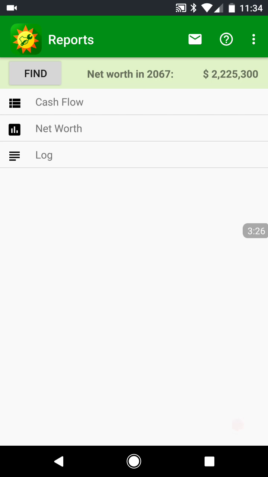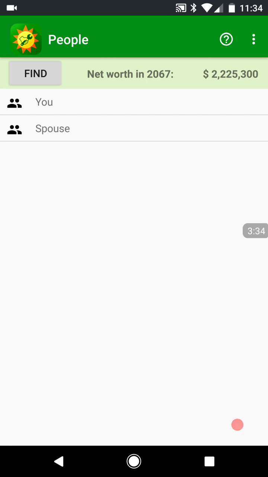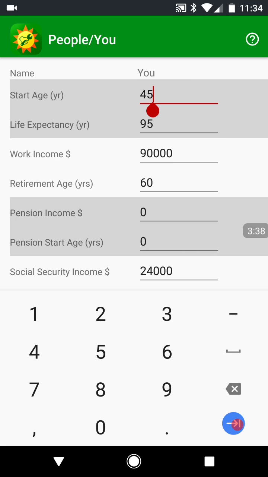Now, before you get started, here are a few quick reminders on how to use Can I Retire Yet Pro for data input and editing. First, you expand any section just by tapping on it. You can go into the various screens and make edit changes.